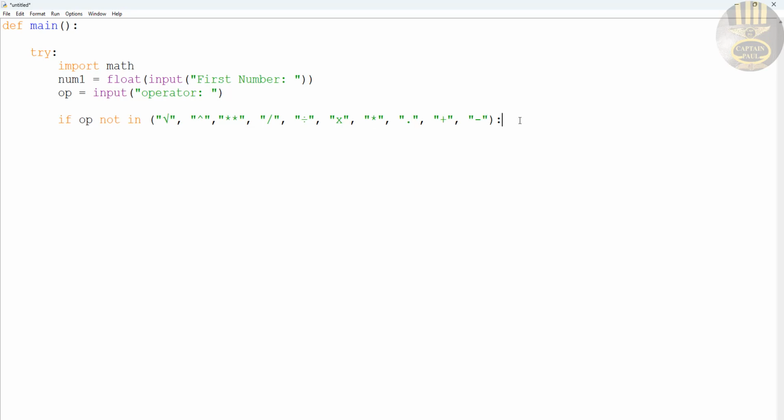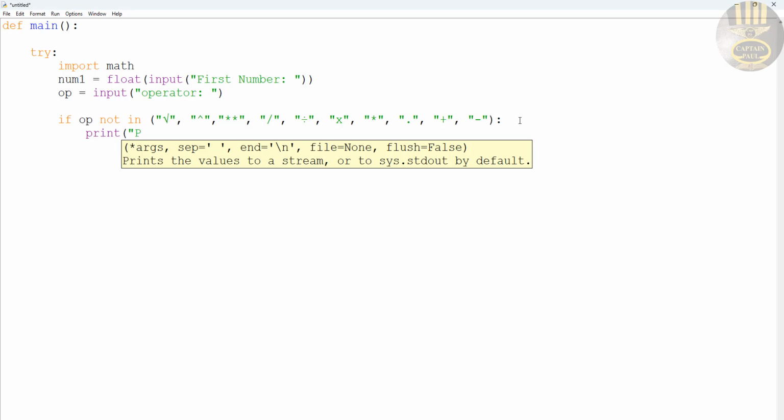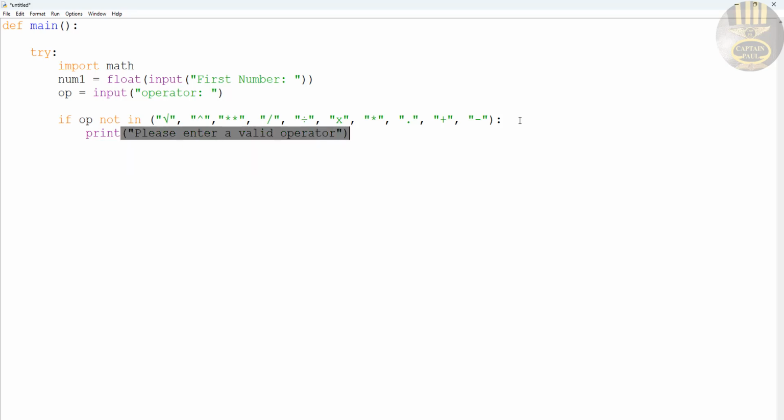So if it's none of those, then we print out as follows. You can now say, please enter a valid operator, or maybe operand. The choice is yours. Operator, just end it there.